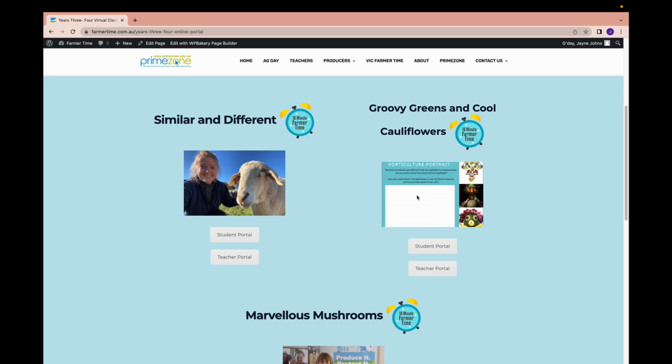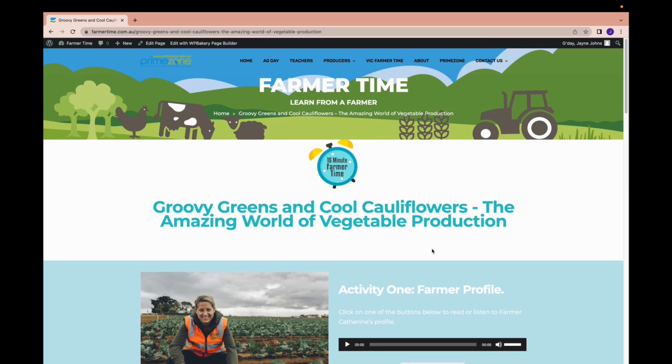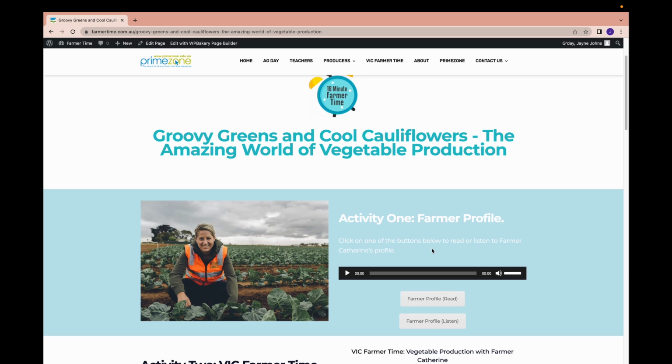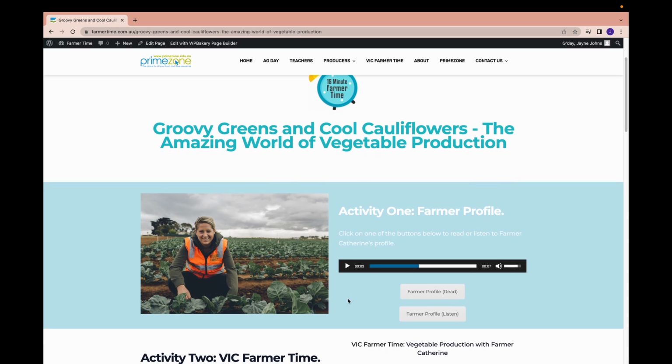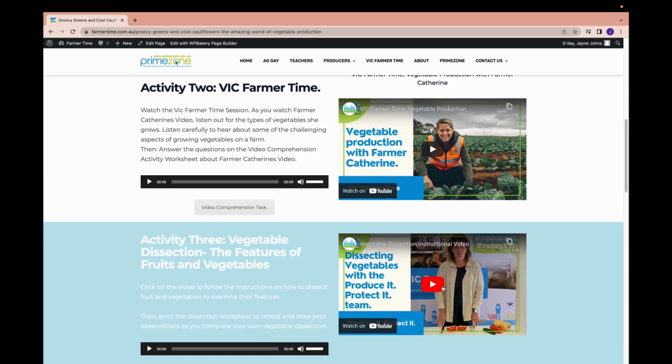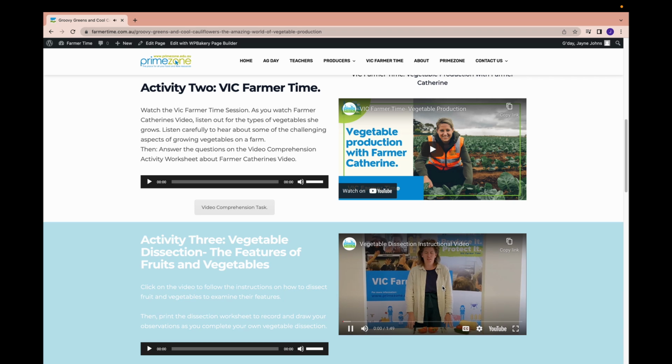If I have a look at our years 3 to 4 section here, you can see that, for example, we've got our cool cauliflowers and groovy greens section. If you jump onto the student portal, these activities are designed to be worked through independently. However, again, they could be put on an interactive whiteboard and worked through as a whole class. There's audio instructions. Click on one of the buttons below to read or listen to support students who may not have the literacy to be able to read these independently. And then there's a series of activities accompanying video lessons as well.